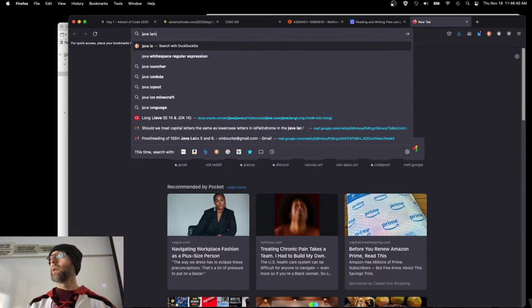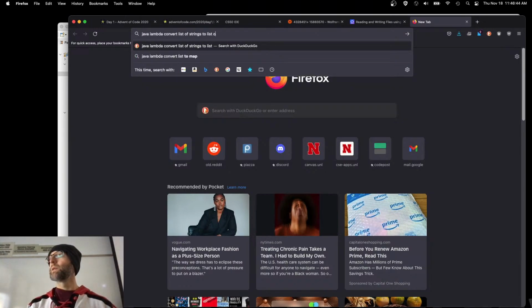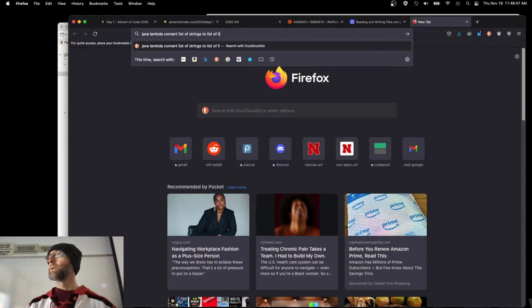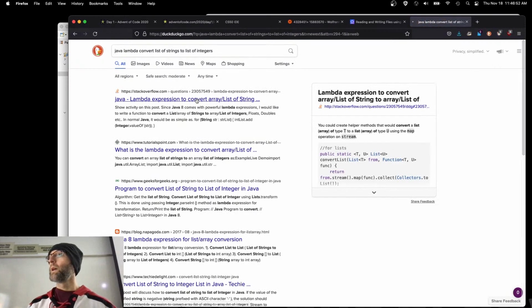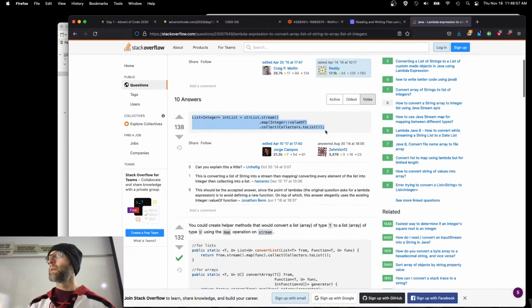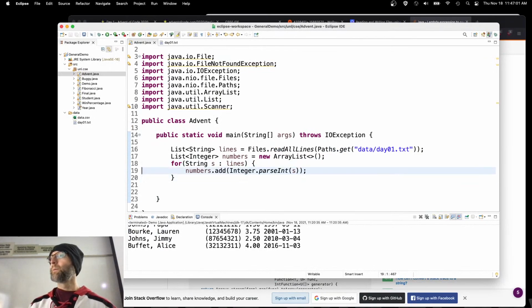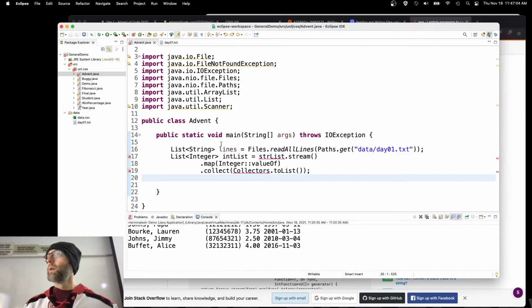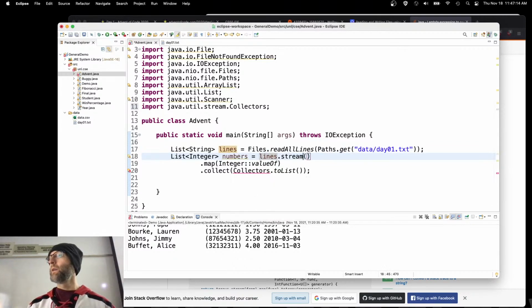So, Java lambda convert list of strings to list of integers. Convert an array list of strings to a list of integers. Right there. Let me explain what this is doing. Right, so here's my list of numbers, and here's my lines, and then I need to import Collectors. Once it gets compiled, should be good.